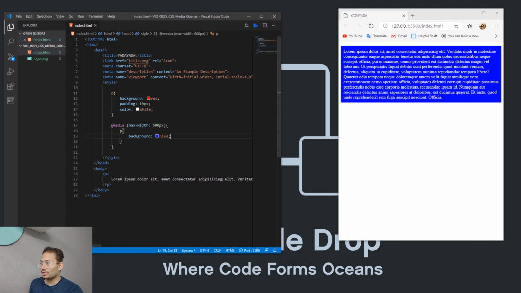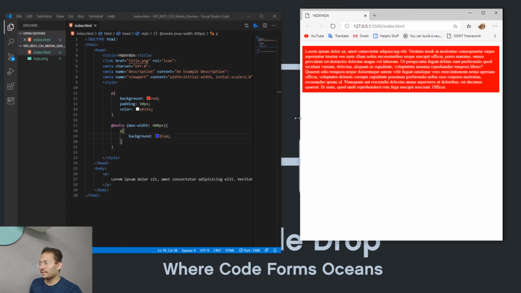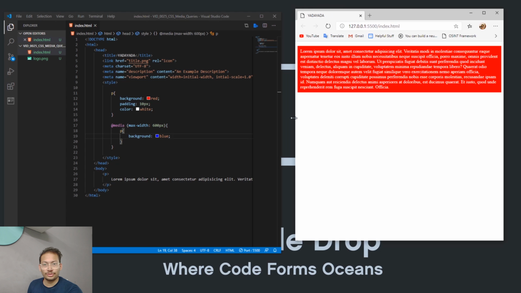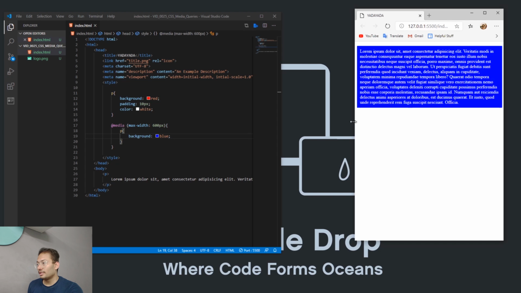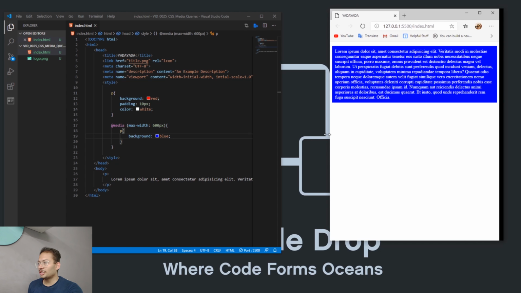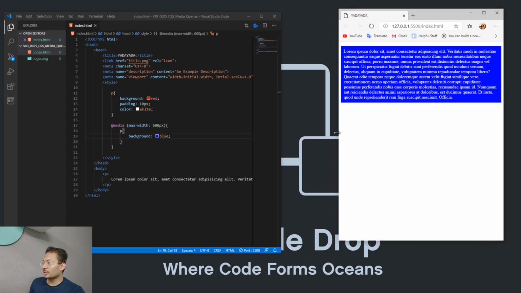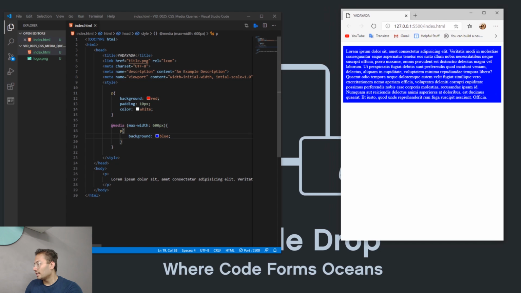So what if we resize our browser window? Let's resize the browser window, and you can see that the background has changed to red because now the width is more than 600 pixels. So using this property, you can change the style depending on the size of the browser window using media queries, and we do that using @media.